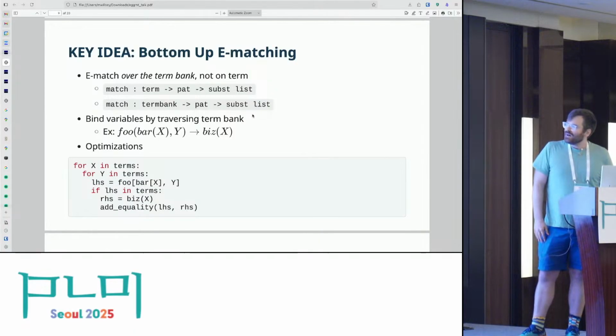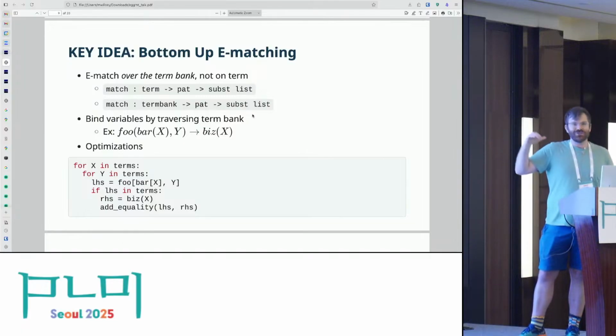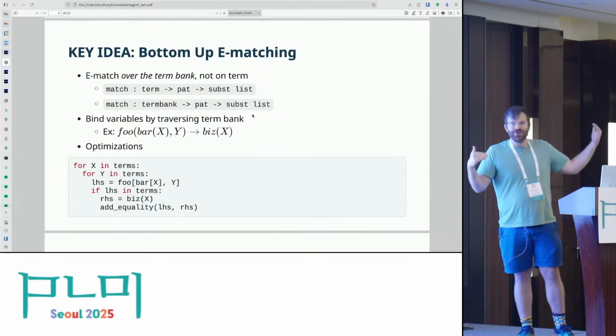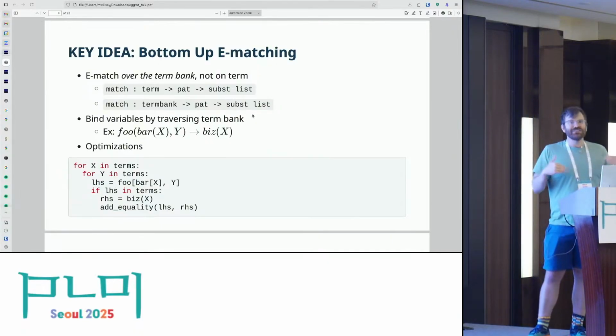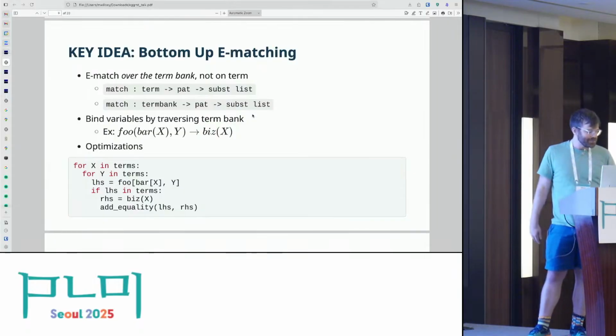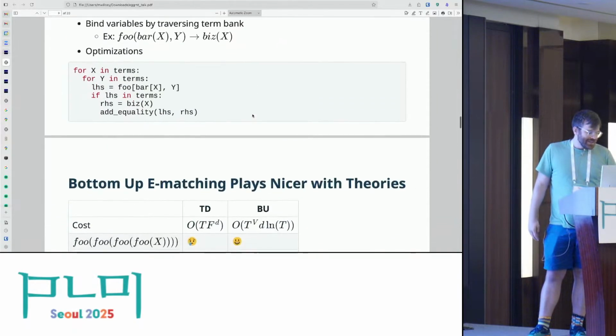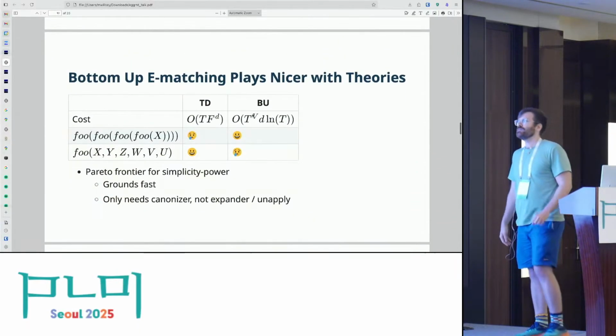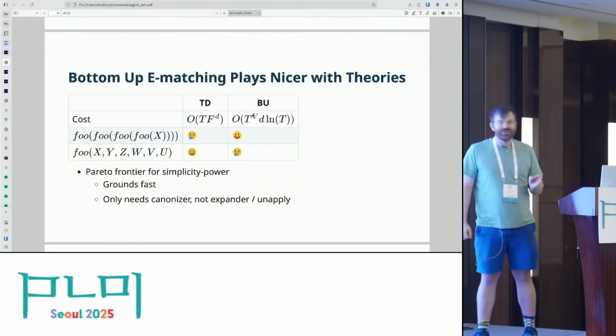And then also, if you can use the tables to prune things that you want to do, this starts to push more and more towards the worst case optimal join style of doing things, just with a very particular ordering of what you're doing. So you can start optimizing in that sense towards the worst case optimal join version of this. But really the punchline here is that bottom-up e-matching plays much, much nicer with theories.